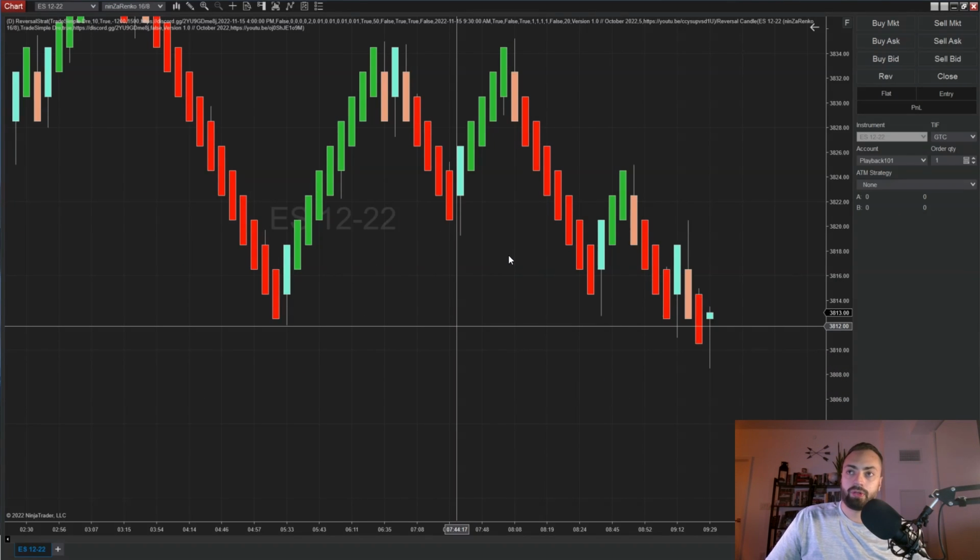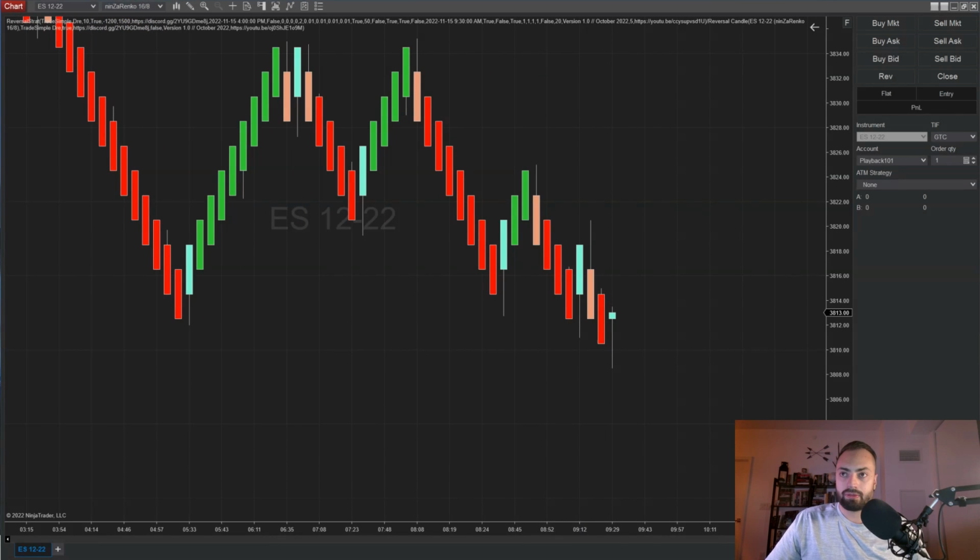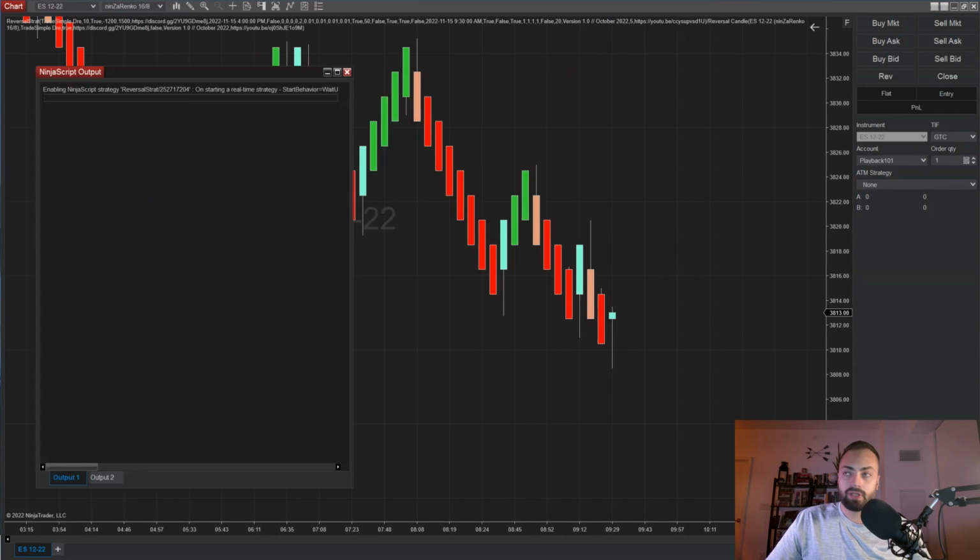Okay, from here, we want to go into our strategy. Because our P&L is outside of any of these parameters, it's always going to print. We'll fix that later on once we verify this issue. But for now, we also want to make sure the current count prints is selected. And we want to give ourselves a little bit of room to verify any sort of problem that's happening. So I'm going to say 5 trades, 1,500 profit, negative 1,200 loss. We'll hit apply, hit OK. We'll enable the strategy and hit play.